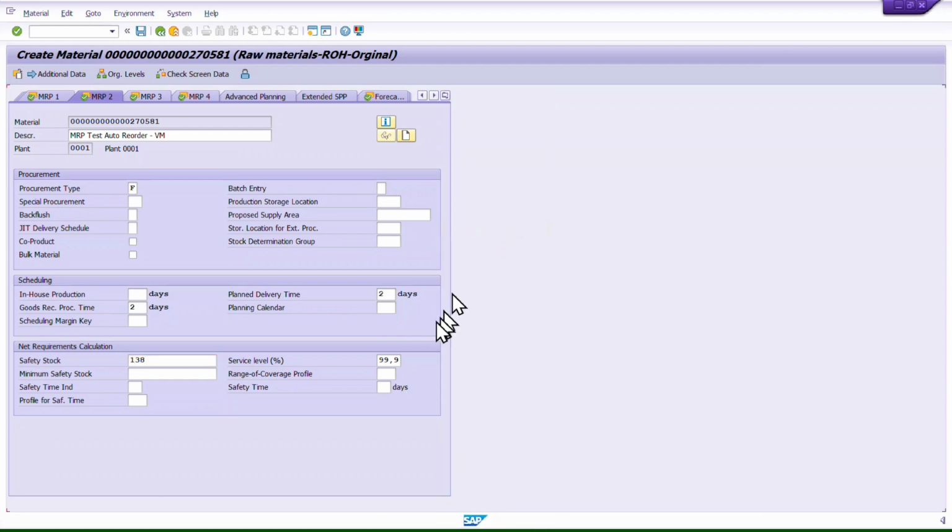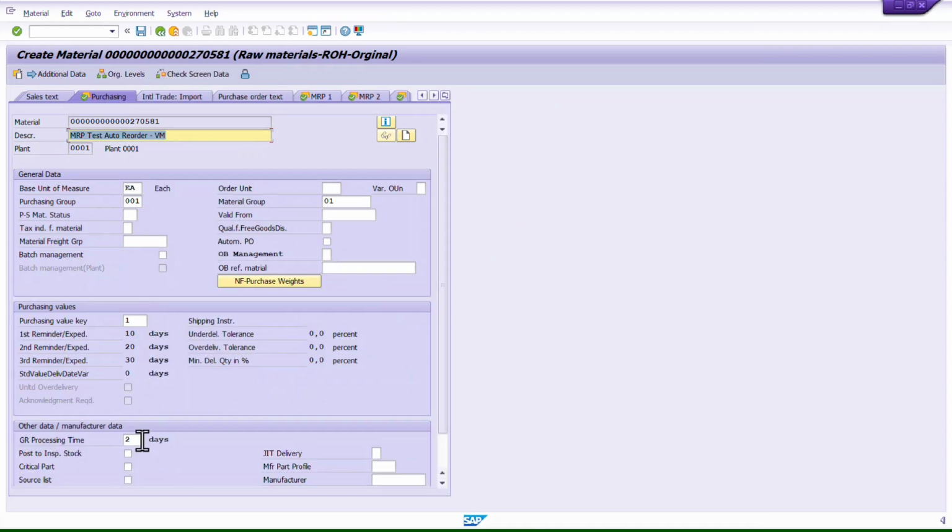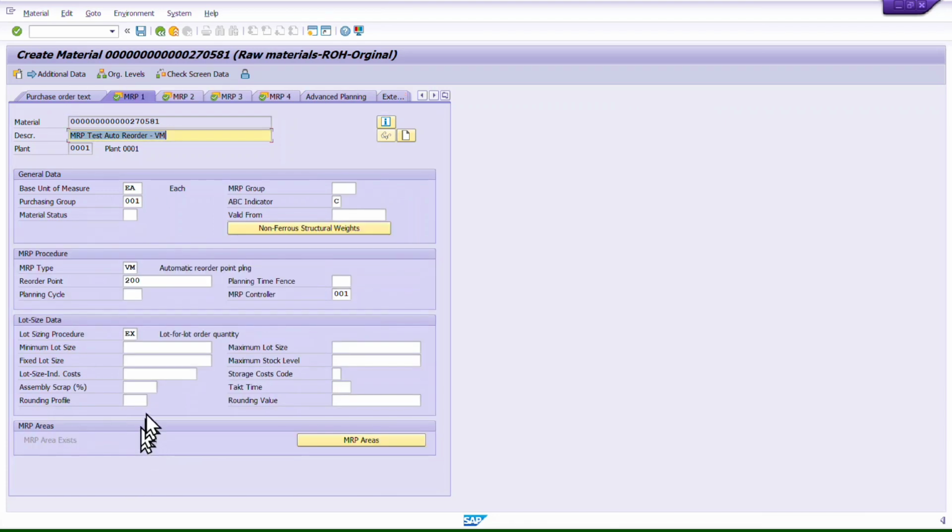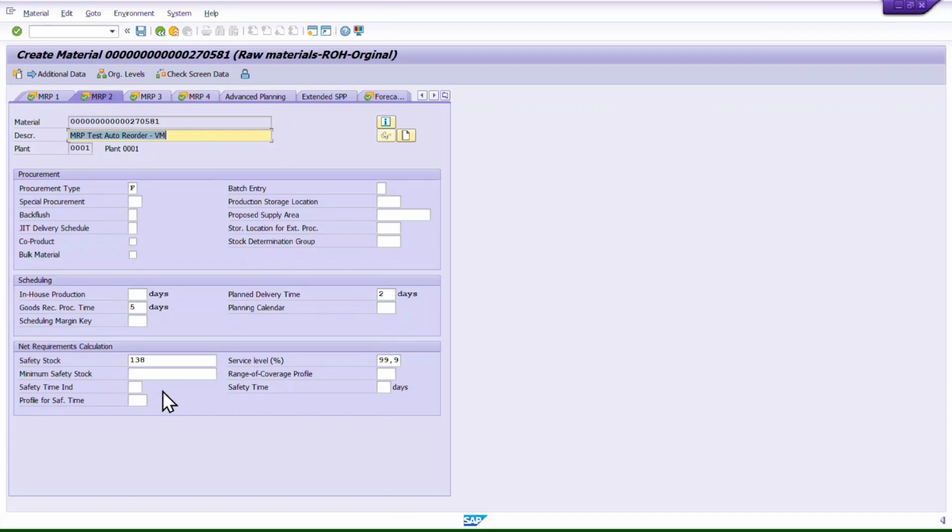So if I go into purchasing, I change my GR processing time to, let's say, 5 days. So what is GR processing? Once we receive the GR in our premises, how much time it takes to get those goods into our storage. And second, I will change the planned delivery time to, let's say, 4 days.